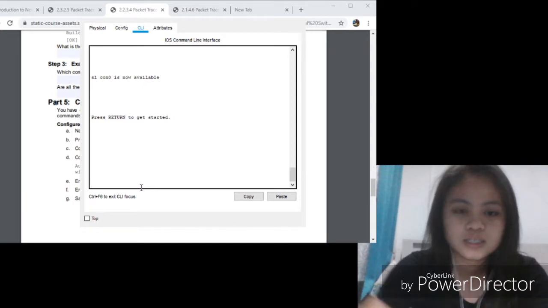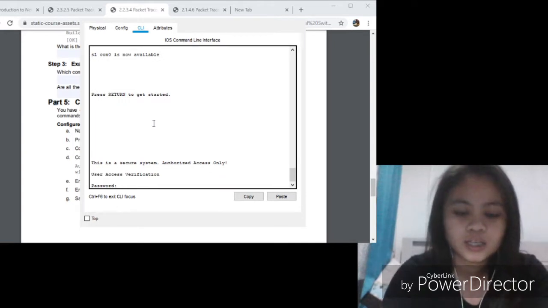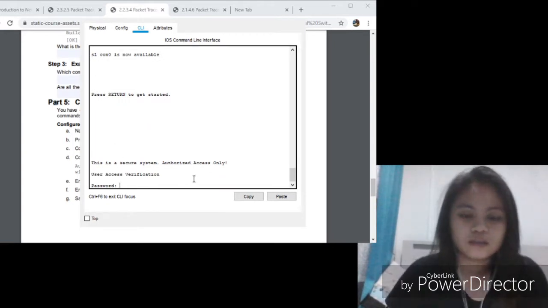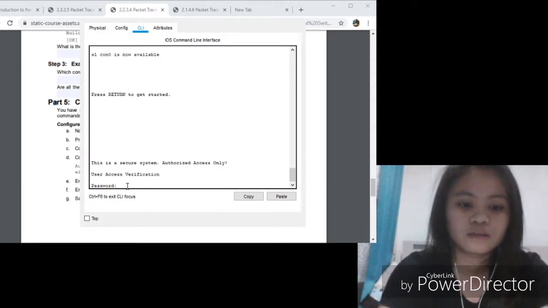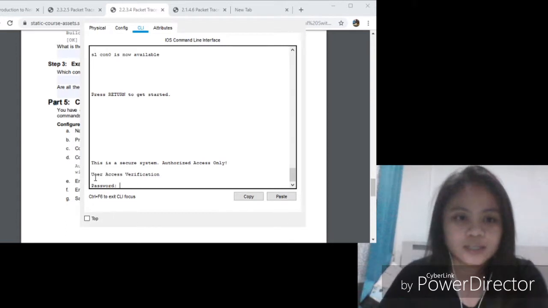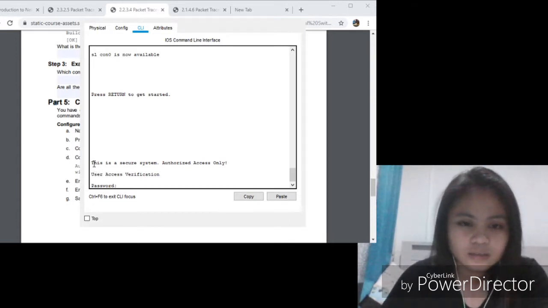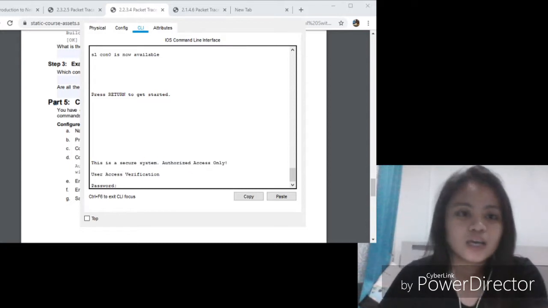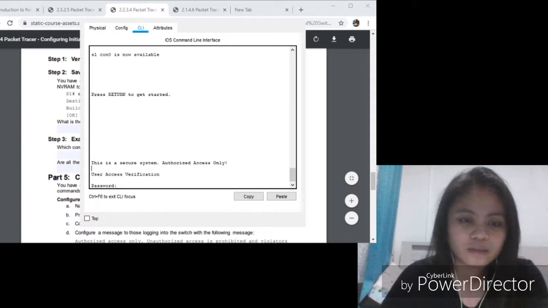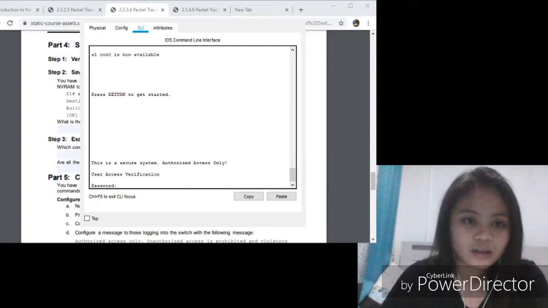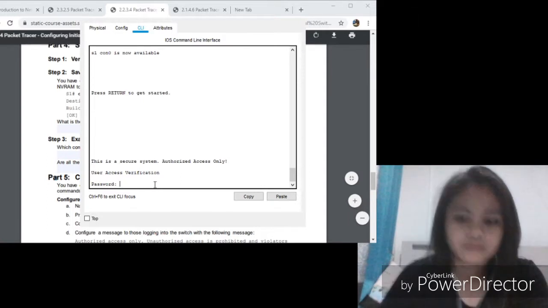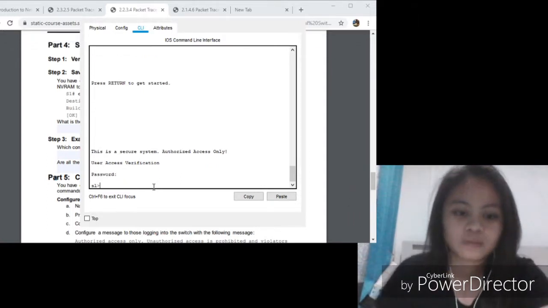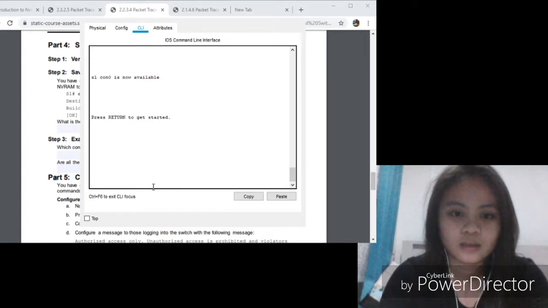Next, the command is now available. First return to get started. Like in the first command, the password is let me in, and the banner is this is a secure system, authorized access only. The command we will type: let me in, and then enter, and then exit again, and then get started.